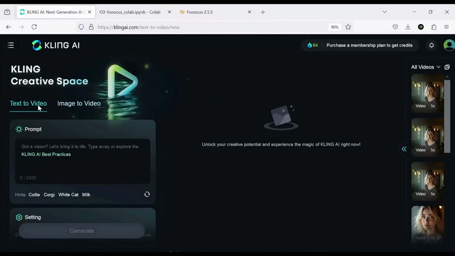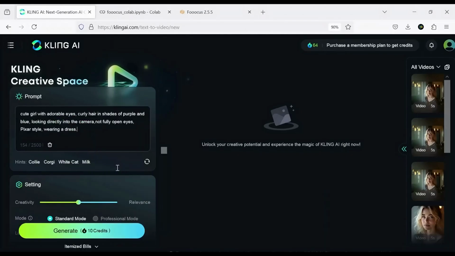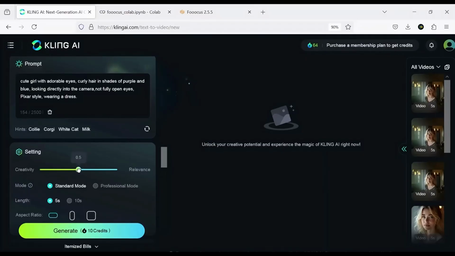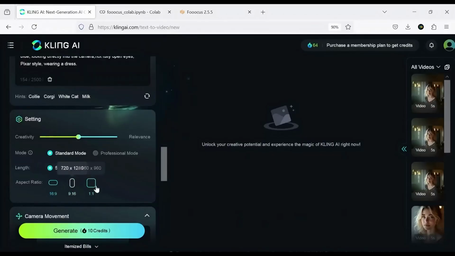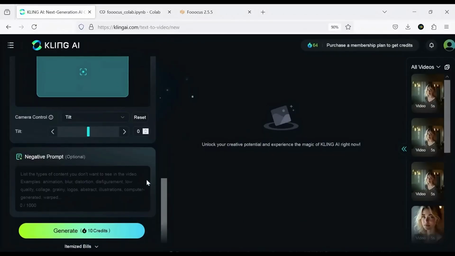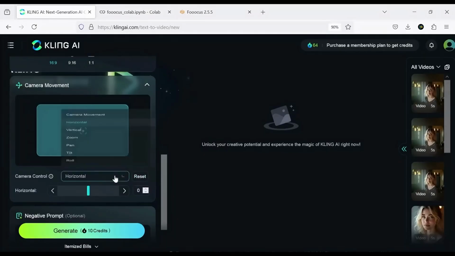You might be asking why we didn't start with text to video. I'm going to test it for you now so you can see, but in general, I have to say that image to video has better accuracy and will be closer to your desired result. So in the first section, we write the prompt and then set the level of creativity or relevance. To use the professional mode or to create videos longer than 5 seconds, you need to purchase one of the paid plans. Apart from the image size selection and writing the negative prompt, which are always there, there's a special section for choosing the type of camera movement, which can really help you.